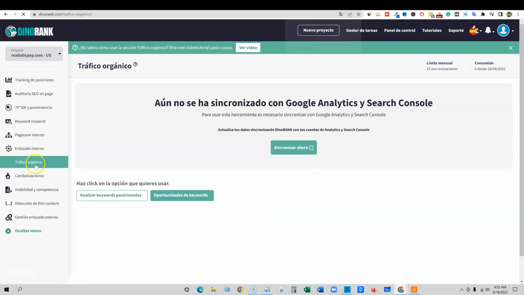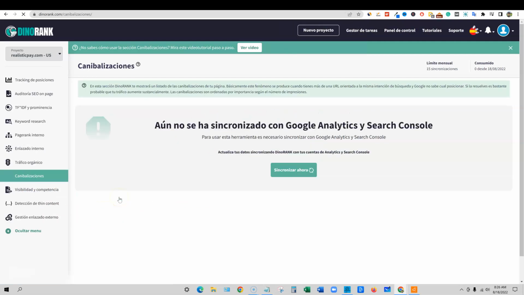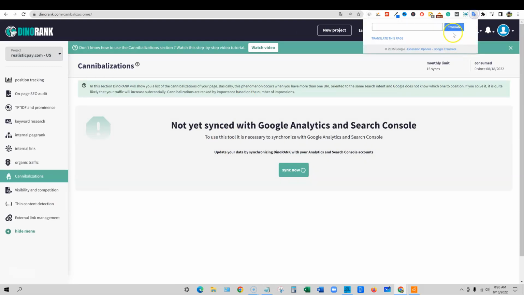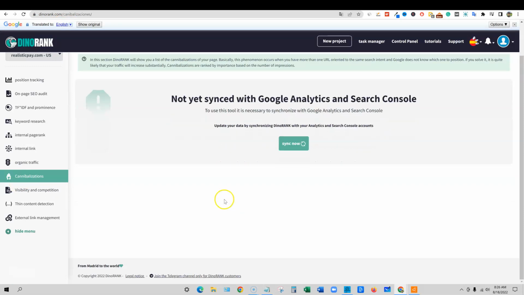We're going to go with the organic traffic. You have to sync this with Google Analytics and Search Console. Not going to do that. And then it might find keyword opportunities within the tool. So this could be a really cool thing to be able to do. I'm not going to do that in this review. Cannibalizations, translate page. I'm spending half my time translating the website. I don't know why it's not just automatically translating. You also have to have Google Analytics and Search Console hooked up to do that as well.